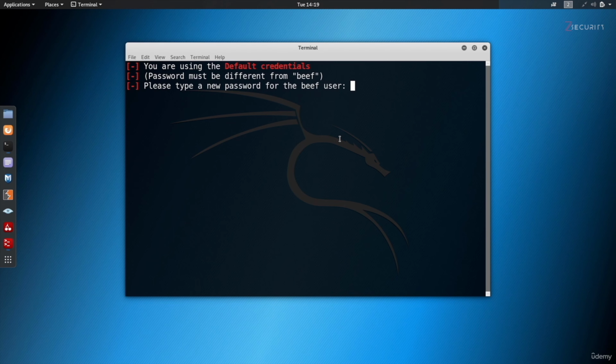Now, because this is the first time we run the framework, it's asking us to set a password for the default user. So go ahead and pick any password you want. And note, when you type the password, you will not see the characters on screen. This is a security feature so that the people around you will not see your password.